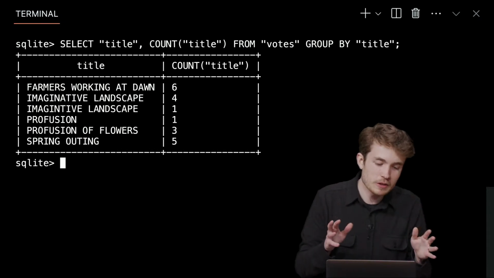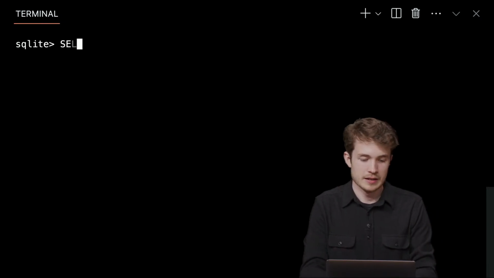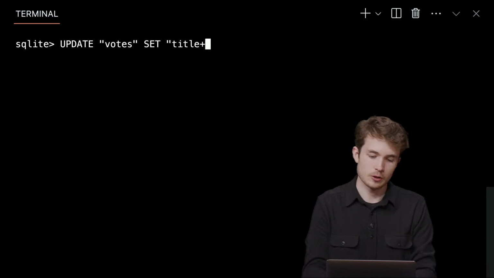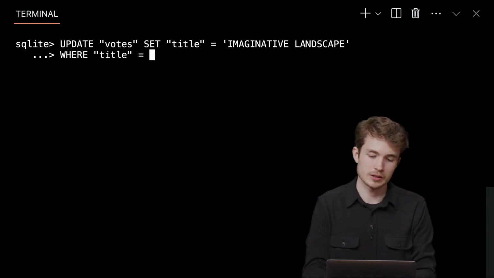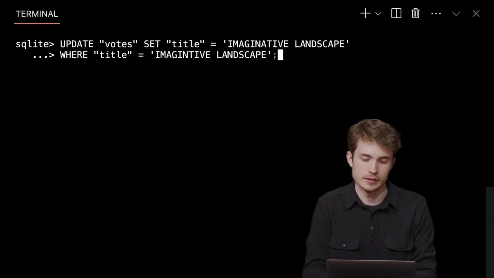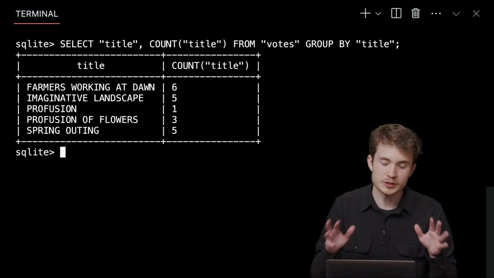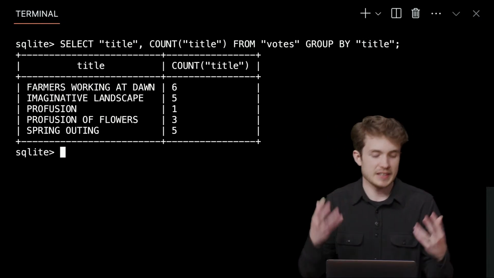So for this one, I might just need to manually update that piece. I could say, let's do update votes and set title equal to, in this case, imaginative landscape, where, of course, the title currently is imaginative landscape without the A in there. Now I'll hit semicolon to run this query. I'll show you the results. And now I think we're literally almost there. There's only one more to do, profusion of flowers. Let's fix that one now.